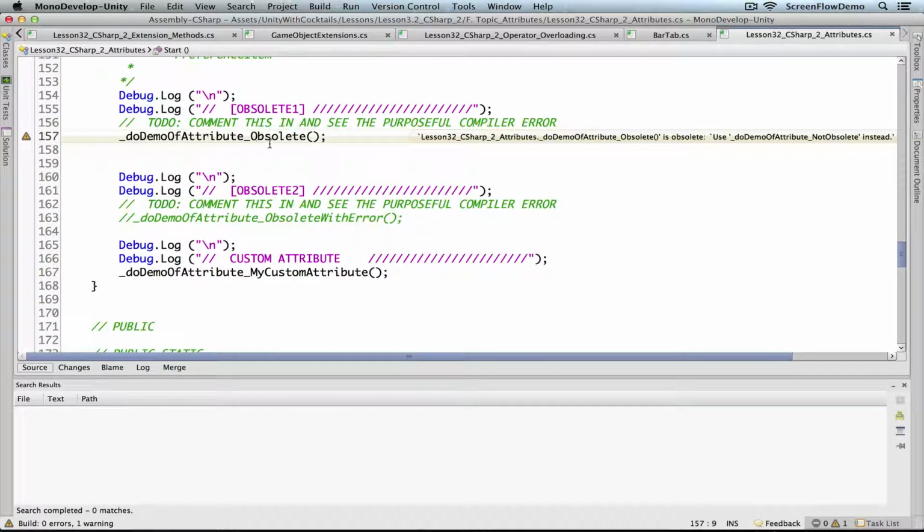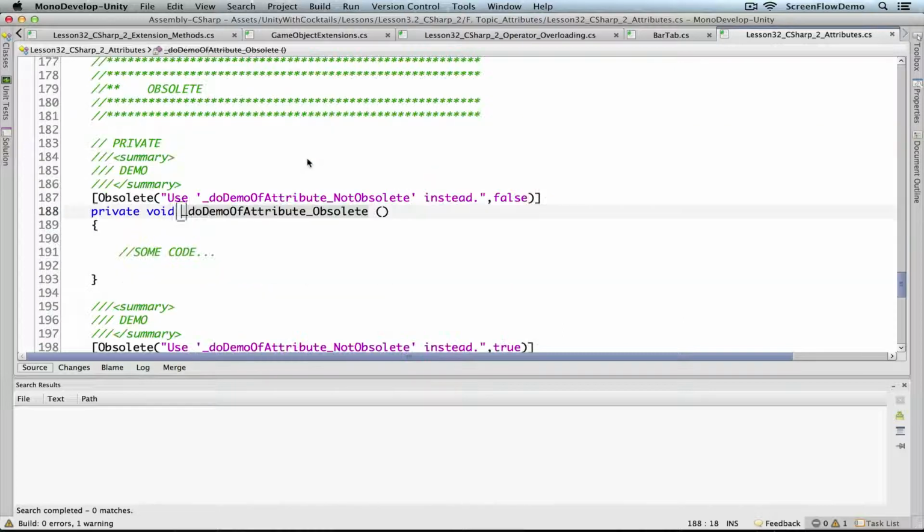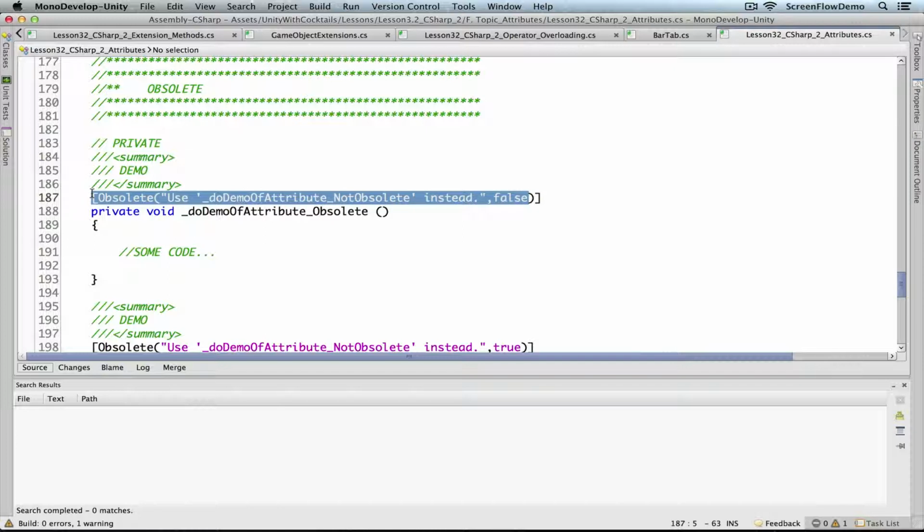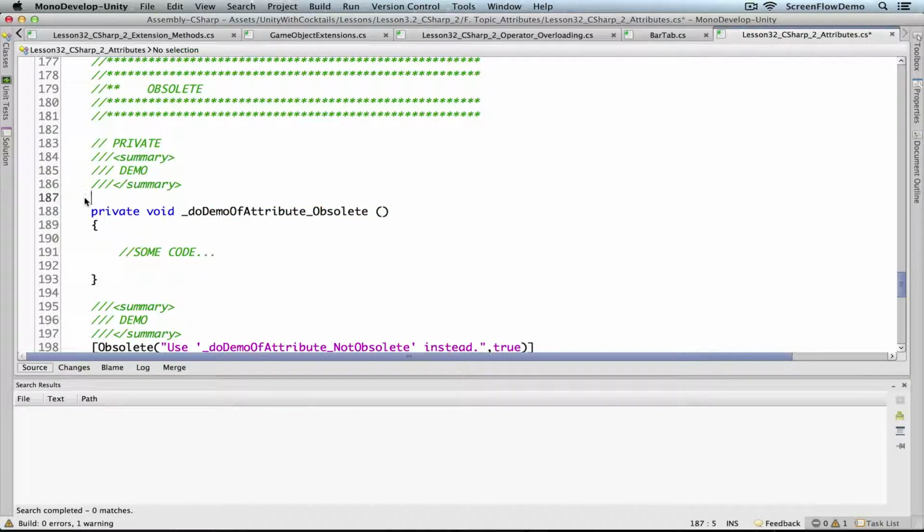A demo of attribute obsolete. So look at this comment. It says that method is obsolete, which means something that is no longer in use, no longer useful. In the comment it says use not obsolete instead. So it even gives me a little correction. This is great if you're maintaining a code base and everyone is loving this method, everyone's loving the method in 188. It's working great for everyone.